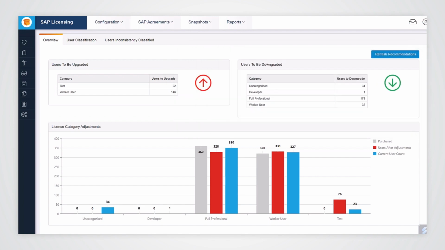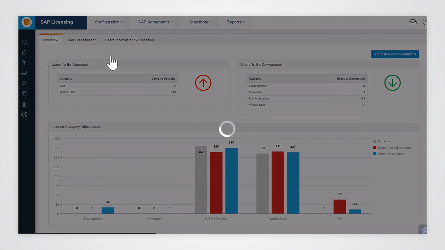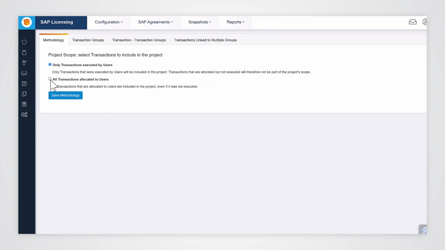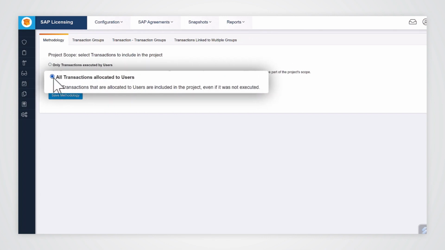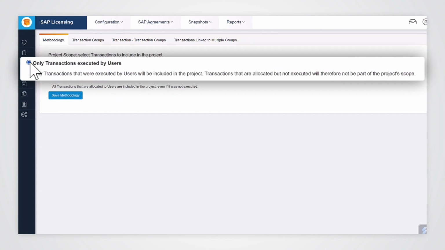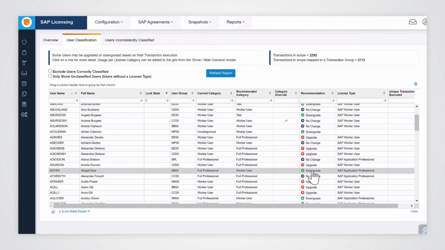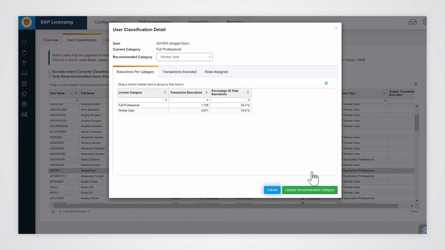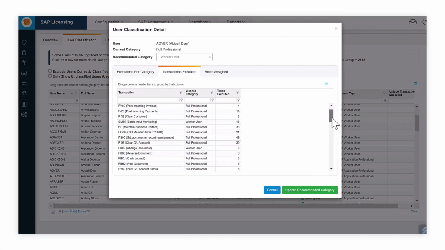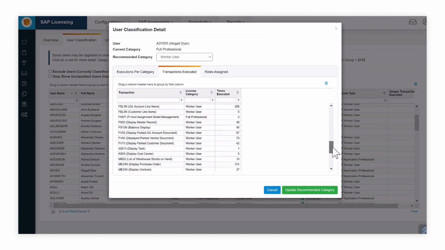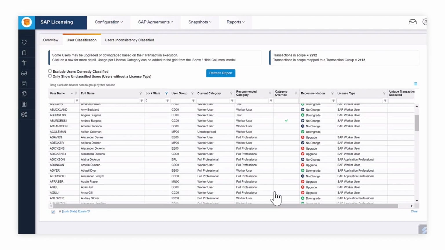With our SAP License Manager, you can effortlessly determine whether your SAP users have been assigned the appropriate license category. Our software can classify licenses based on either transaction code and Fiori usage or access assigned to the user. We also provide recommendations for reclassifying users who may have been incorrectly classified, along with detailed reports that show which transaction codes or Fiori apps are responsible for any changes in license category.